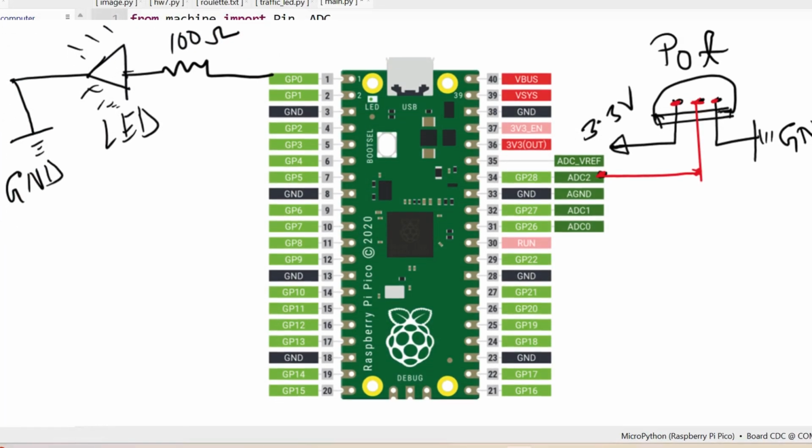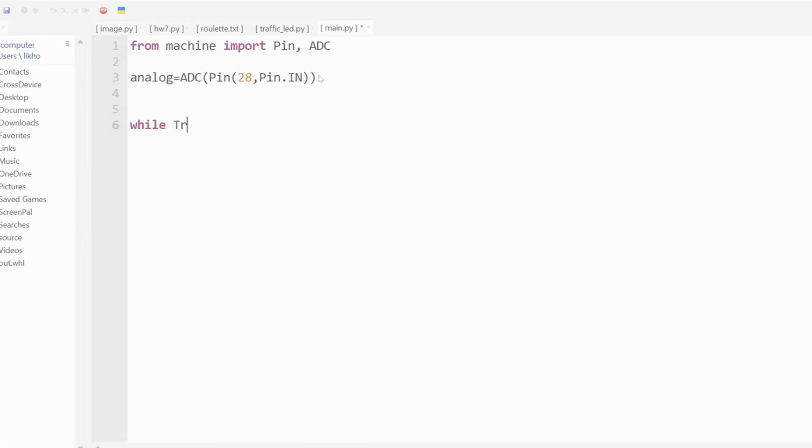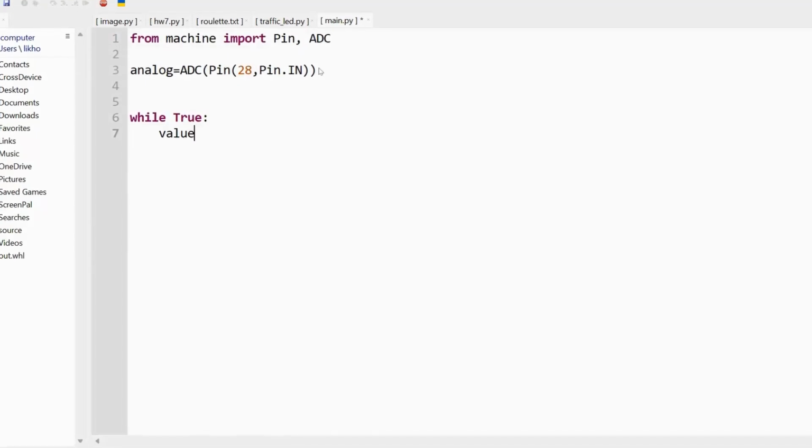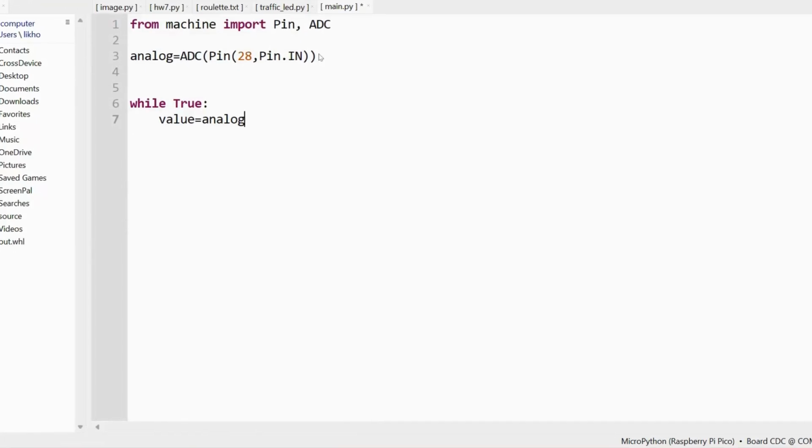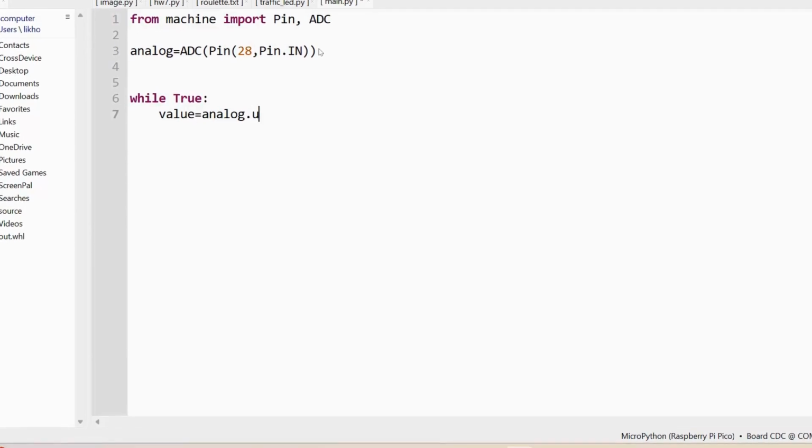Then let's just try to read this one. So in this while loop, we can read the value from the analog pin using this function read_u16. So this read_u16 will return us the analog value here, and now let's just print this value. I am also making a delay of 1 second. The coding is done.